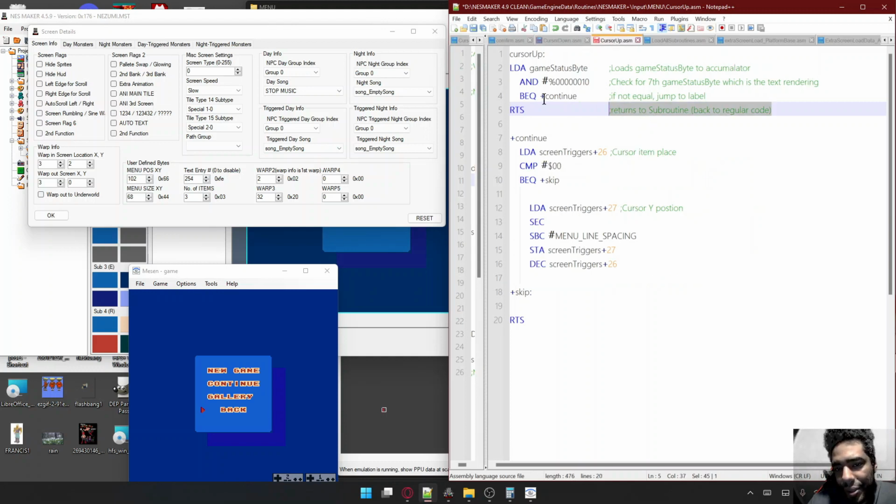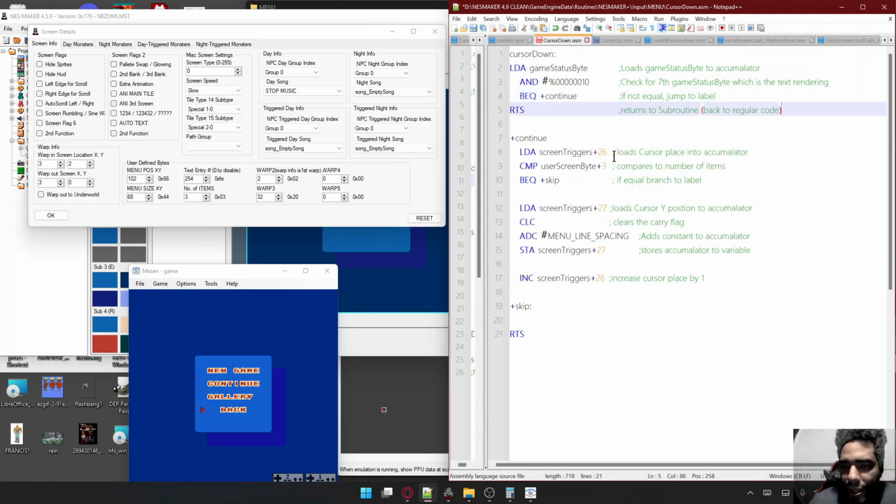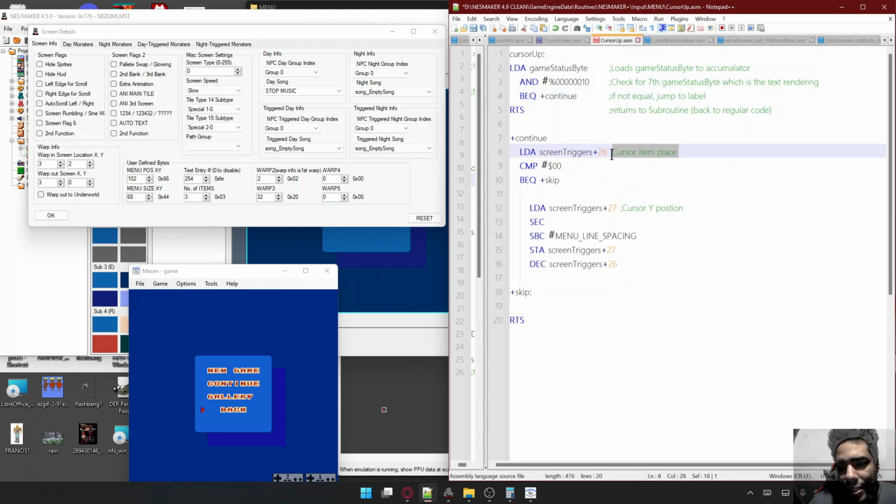Then we have the continue. You can see I have the plus here, so I can use it more than once. So now we're gonna load the cursor place to accumulator. It was so tiring typing all this. I hope you guys are understanding this. I don't know any other way to do it. This time it compares 0 because 0 is the top, the first entry.